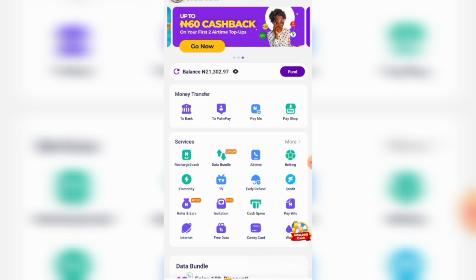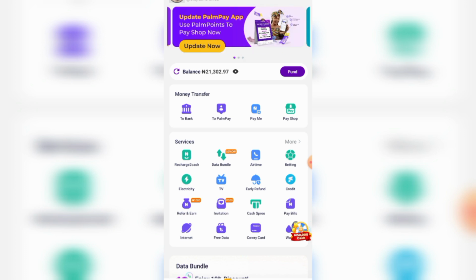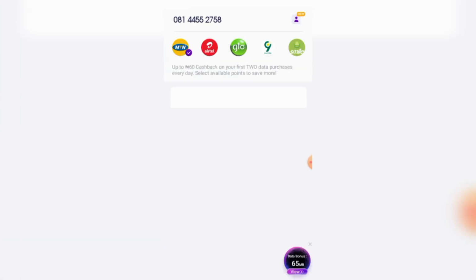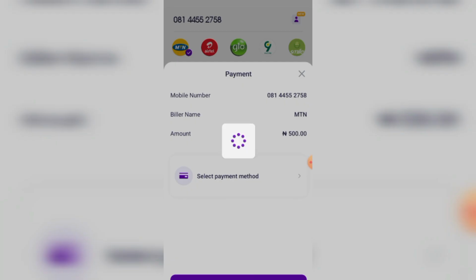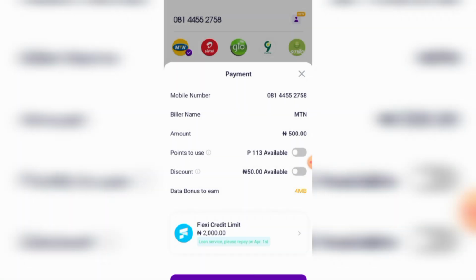The first way to make money with Pumpy is through the cashback option. For example, maybe I want to buy data of 500 naira. Let me click 500 naira, and click on these two GB. You could see right now I get a cashback of 4 MB, which means I get a cashback of 4 naira.